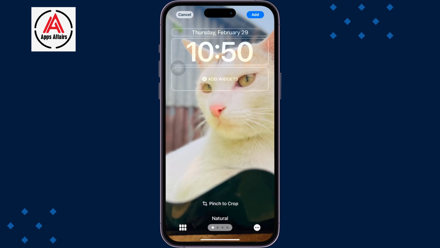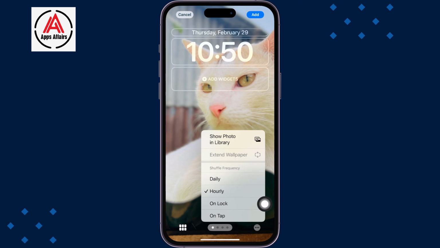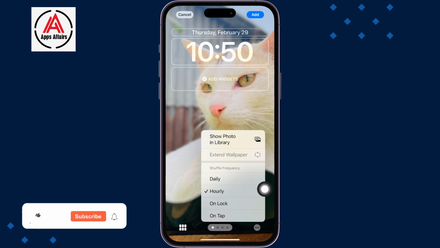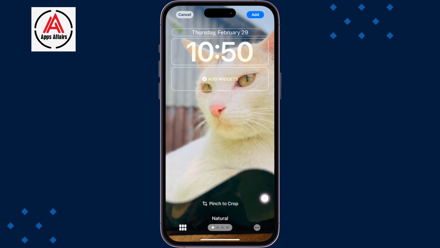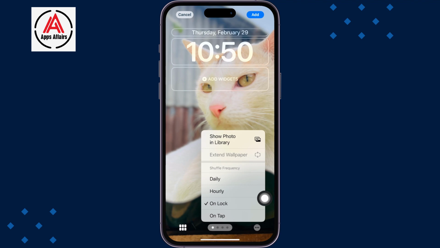Now tap on these three dots, and here you can select shuffle frequency. You can select daily, you can select hourly. If you select hourly, then every hour your wallpaper will be automatically changed. If you select On Lock, whenever you lock and unlock your phone, your wallpaper will be automatically changed.